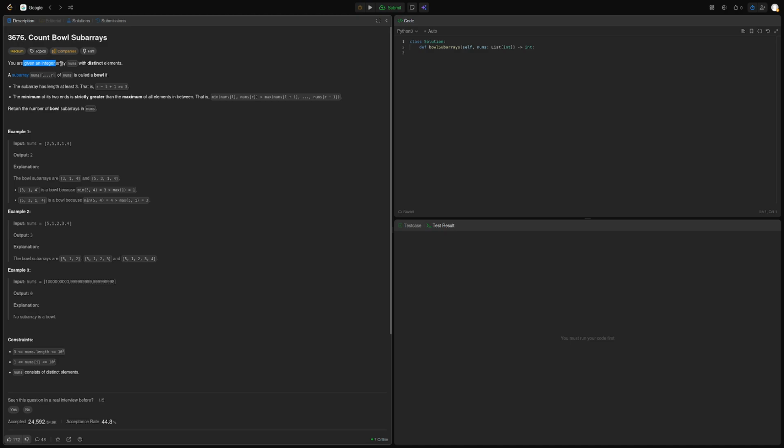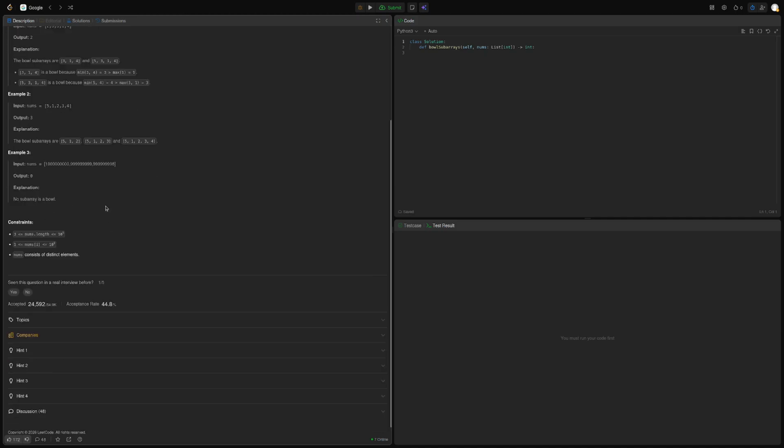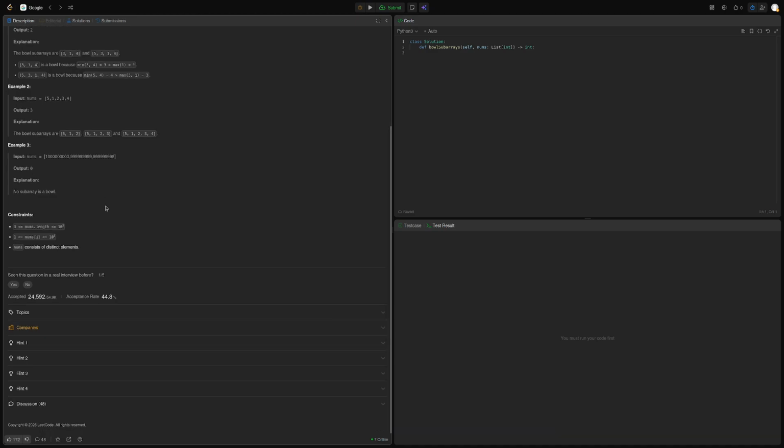Count ball subarrays. So we got a subarray with distinct elements. It is a ball if it has length at least 3 and the minimum of its 2 ends is strictly greater than the maximum of the elements between. That's literally what trapping rain water is. And the previous problem I tried was trapping rainwater too. That is crazy. Number of ball subarrays. This was exactly the solution I was coming up with for 1D.